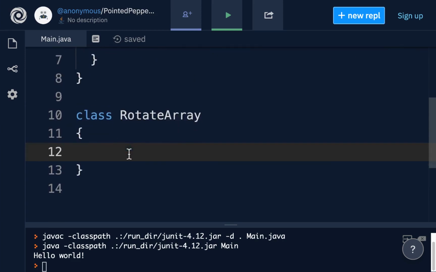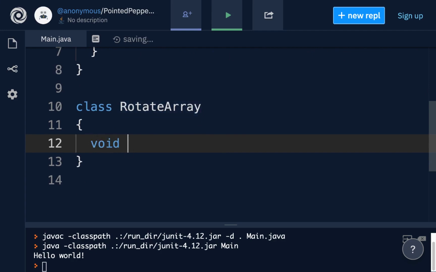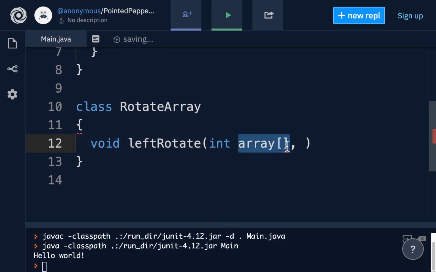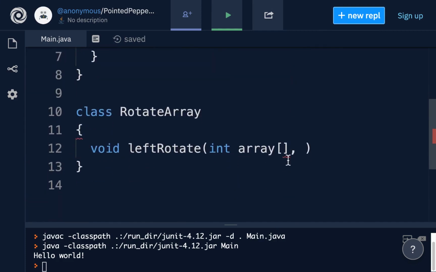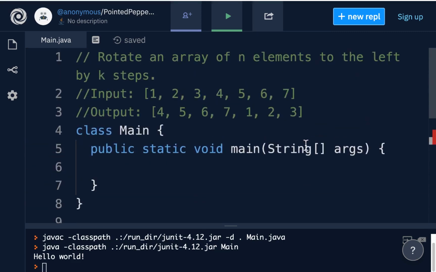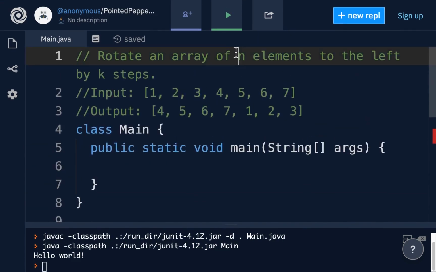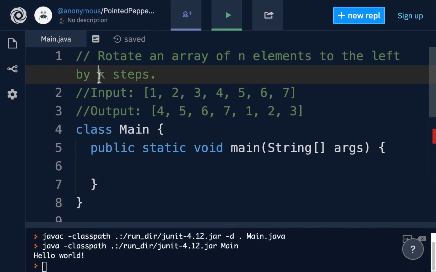So we have a class RotateArray. Let's make a function to rotate to the left, void leftRotate. This is going to take in an integer array, and that is the integer array we made up here. Now we're also going to need the n, so this will be the size of the array. And we're also going to need k, so the steps.